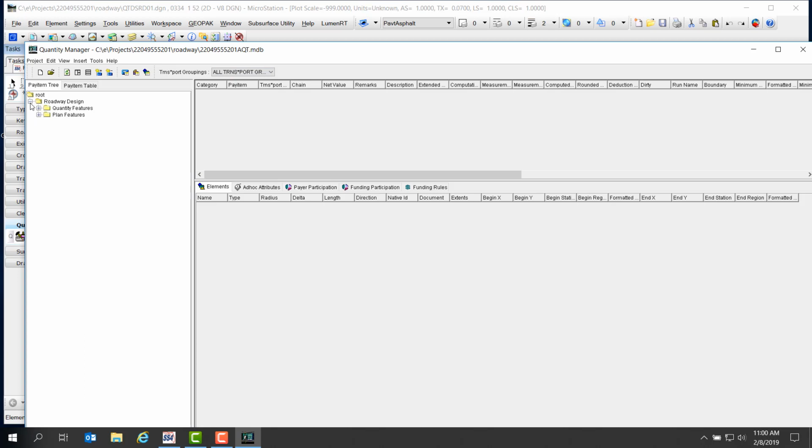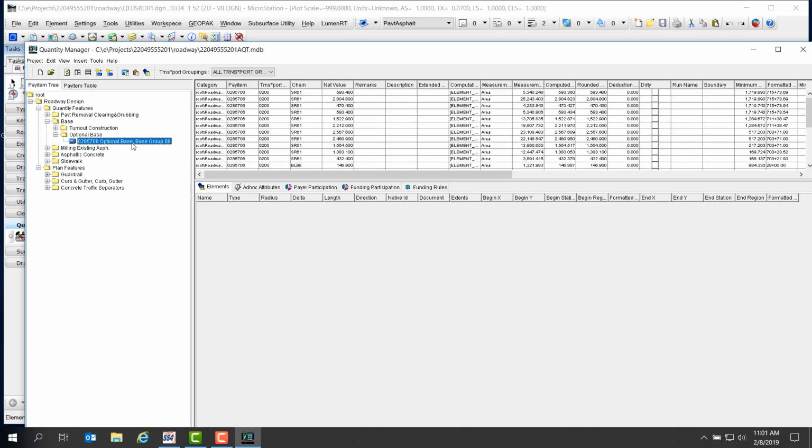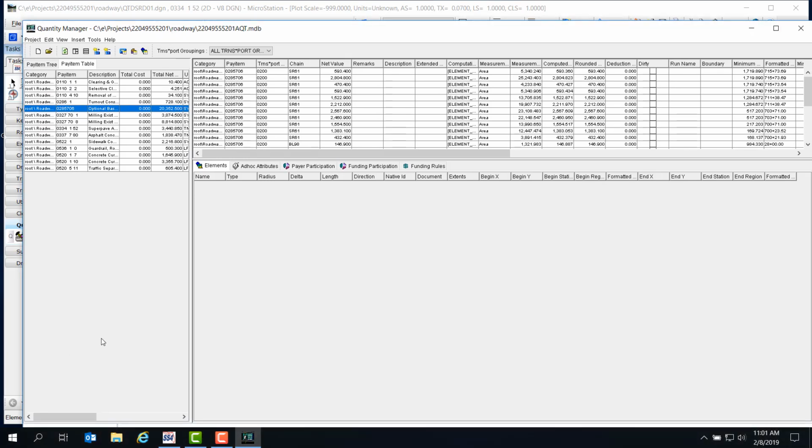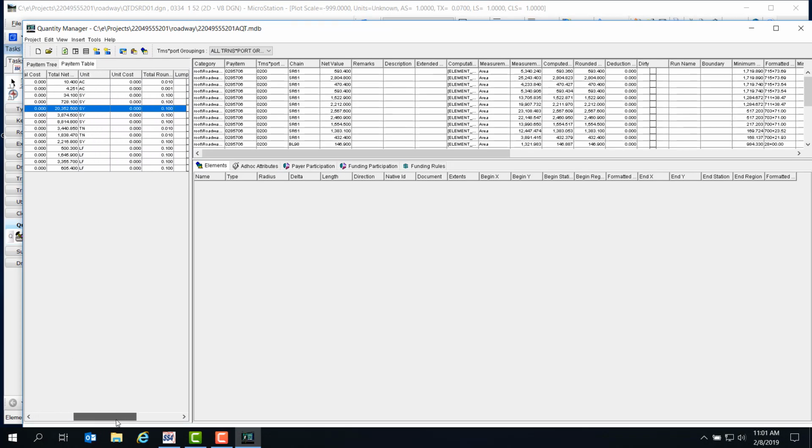Now, going back to the exercise in the training guide, we want to find the optional base, item 0285706, and highlight it. You'll see the quantity information appear in the Quantity pane. If you click on the Pay Item Table tab, you'll see that it changes the view to sort by pay item number and has adjustable columns that you can scroll through. It's another way you can display the information to find the data you're looking for.